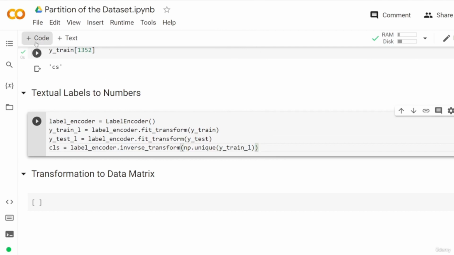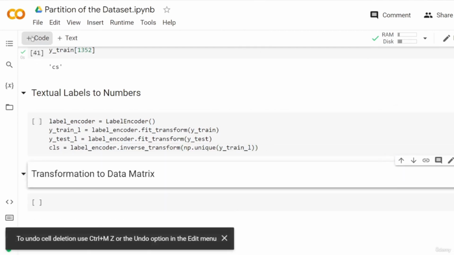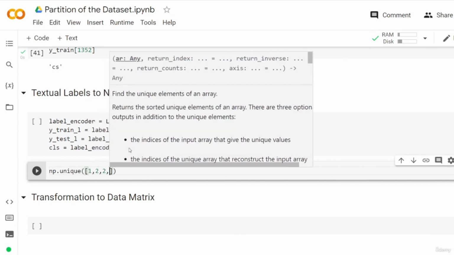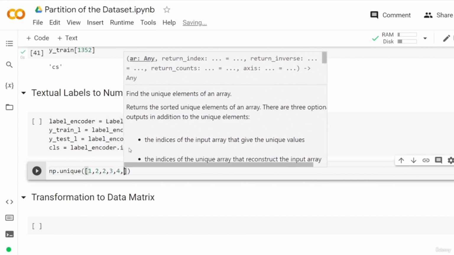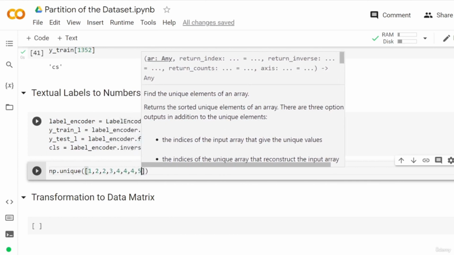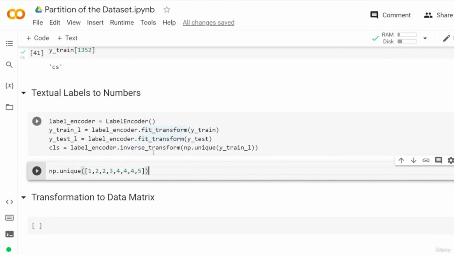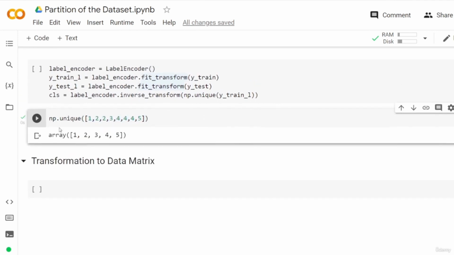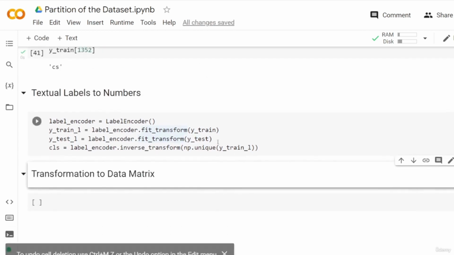So we type the numpy library, and we use the method unique, and now the y-train-l like this. Keep in mind, for those who don't know, if you use numpy unique and you have the following array: 1, 2, 2, 3, 4, 4, 4, 5, and you run this, it is going to return the unique elements, so only 1, 2, 3, 4, and 5. So we run, and as we can verify, this is the returned array, which is only 1, 2, 3, 4, and 5. It returns the unique elements of a given array. And this is precisely what we are doing here.